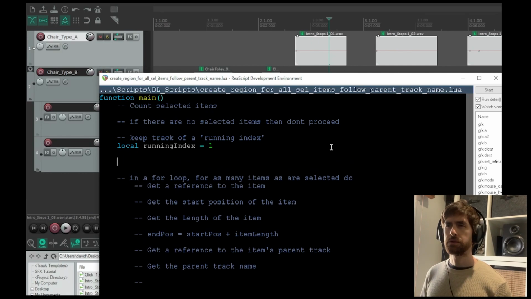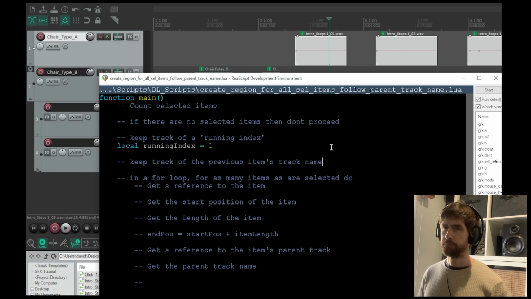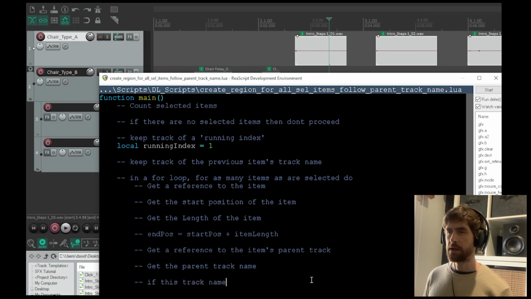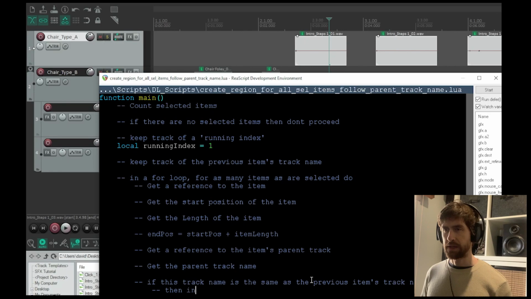And we also want to keep track of the previous item's track name, right? Because if this track name is the same as the previous item's track name, then increase running index by 1.